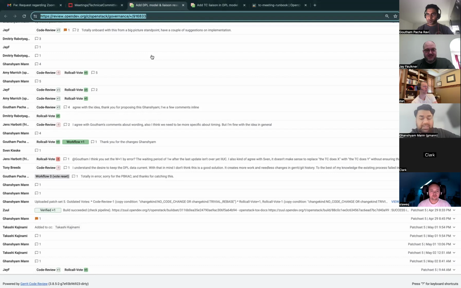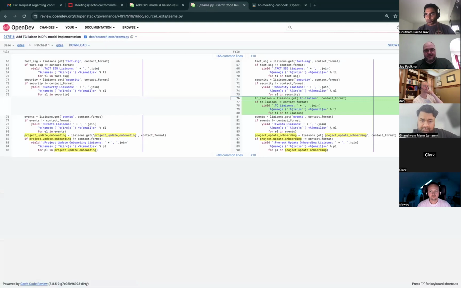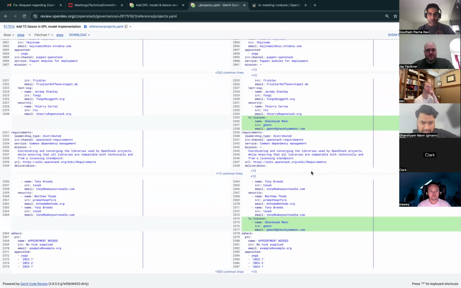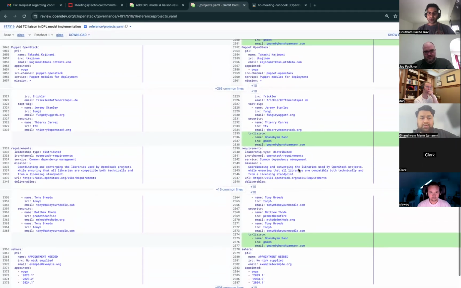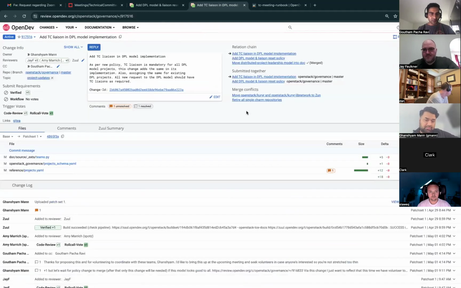One thing I did want to ask about is the follow-up change, which adds the TC liaisons to the DPL projects. There are three projects at the moment in this change, and one other new project we've added with the DPL model, which is Freezer, so there are four projects in all. It would be nice to spread the load around and not tag Ghanshyam to follow up with all of these teams. If anybody is interested, feel free to comment on that patch so we can make the changes on the fly. It's not a lot of work.